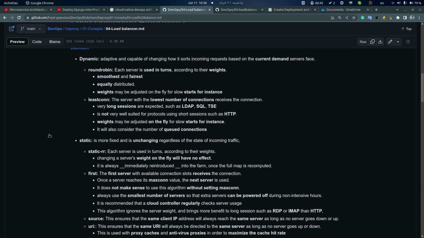Now let's discuss static load balancing algorithms. Static-rr is the same as round robin. It is a static round robin, a static load balancing algorithm, and on-the-fly changes won't affect the current status of the service, and it always reintroduces the failed backend server to the active server pool.